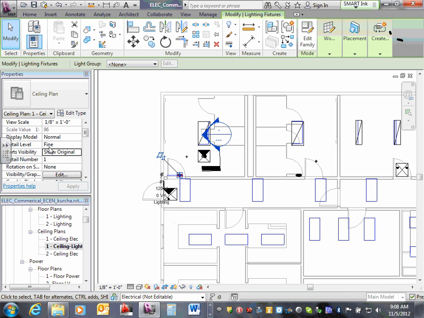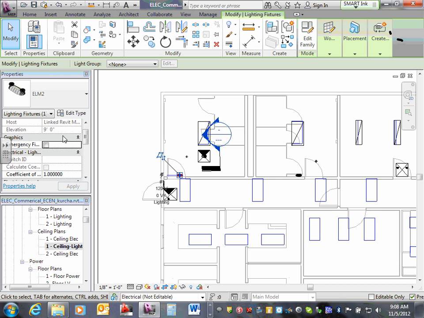Click one of them, and I have a height of 9 feet. So they are 9 foot, either in the ceiling. I don't know if this is ELM2. You can put it in the ceiling or on the wall right above the door. Typically this is ceiling mounted, just hanging from the ceiling.